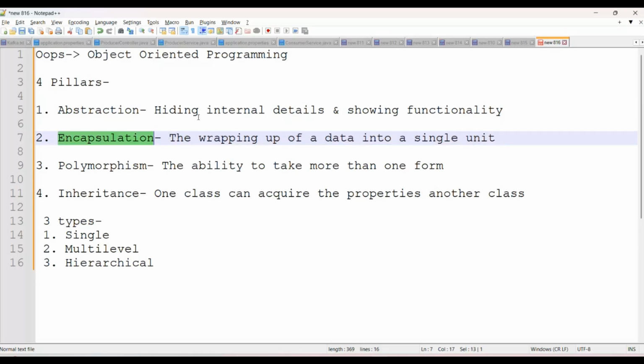Coming to the next, encapsulation: the wrapping up of the data into a single unit. A general life example is a capsule. Within a single capsule, different types of medicine are combined together. And the technical example: we have a single POJO class, within which we have different types of getters and setters.